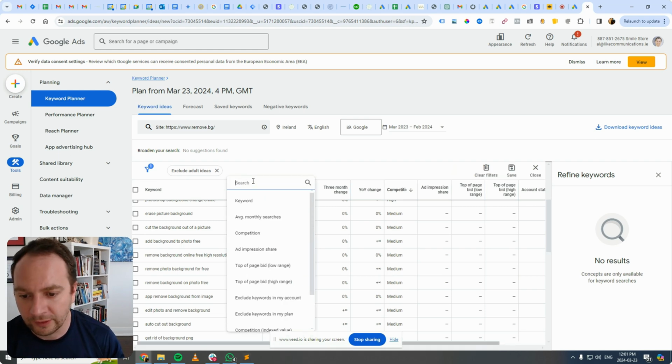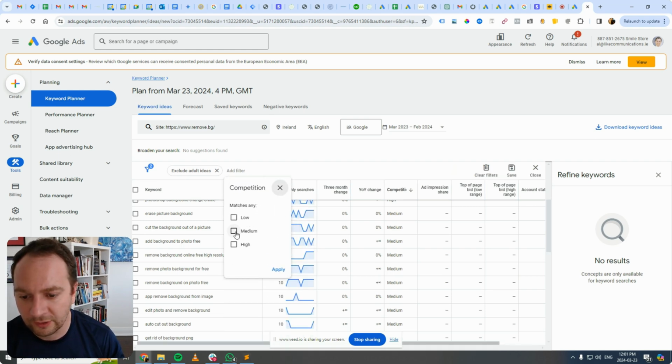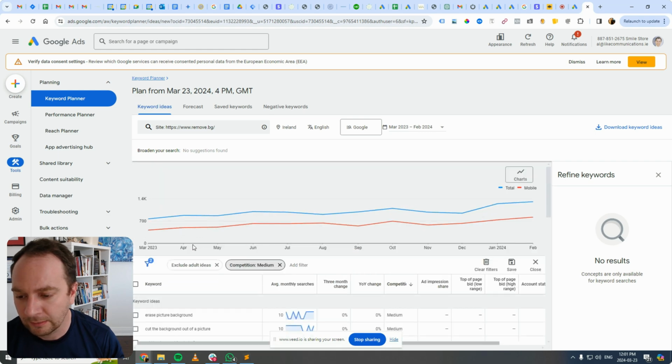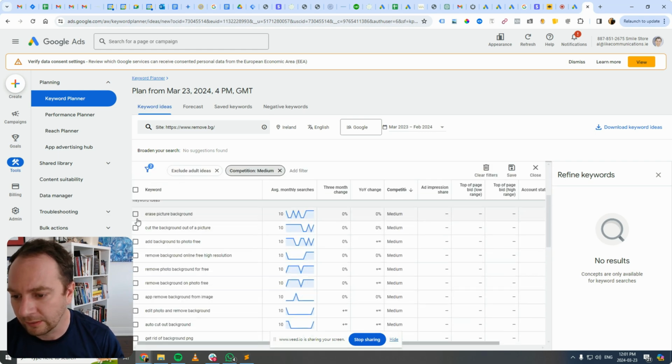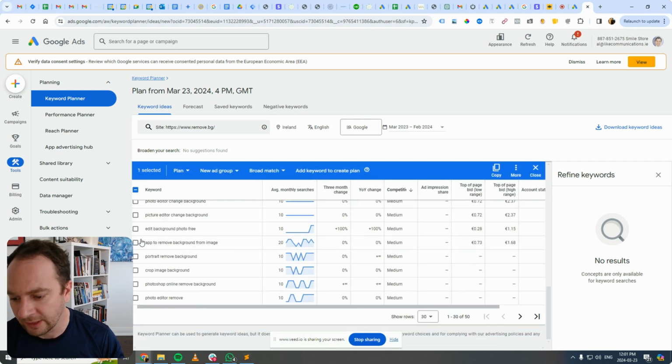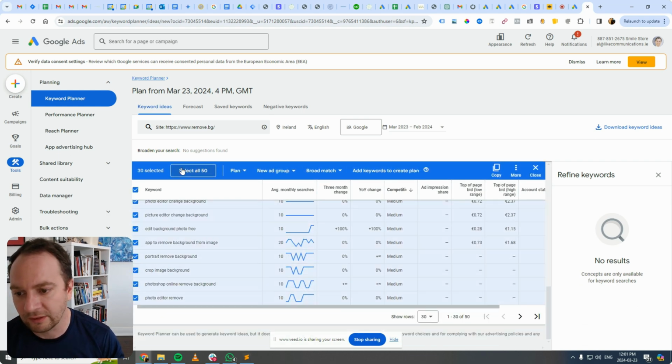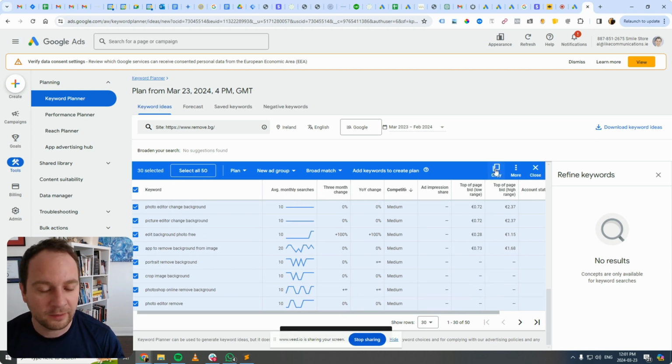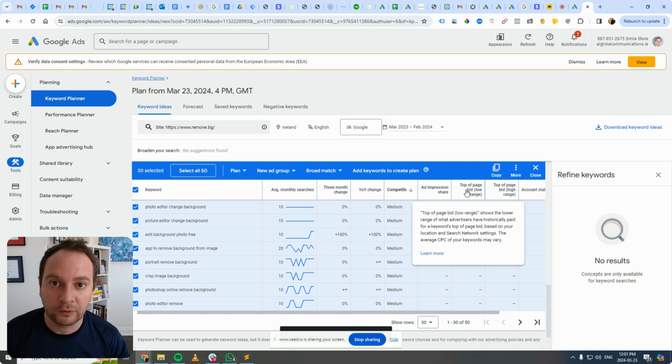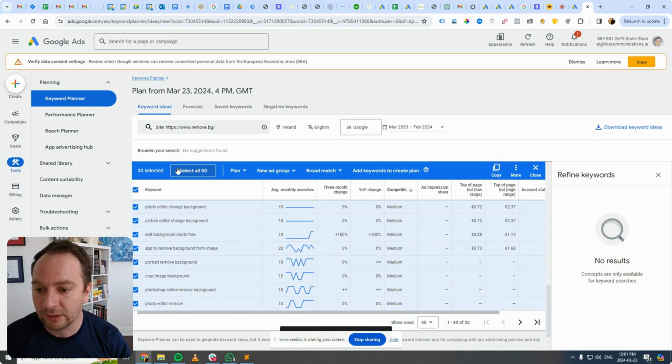So you can add a filter here for competition and just say medium, apply. This is the strategy. I think that's good. Erase picture background. You know, you can just maybe select. See, these are 30. So then you could say copy. Then you can go to your Google Ads campaign, go to the keyword section, and then paste these in. So it's a really good starting point, right?